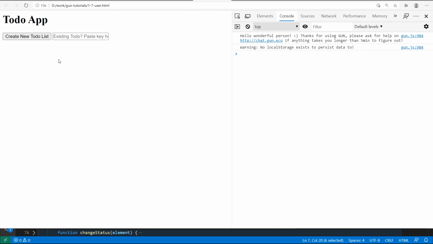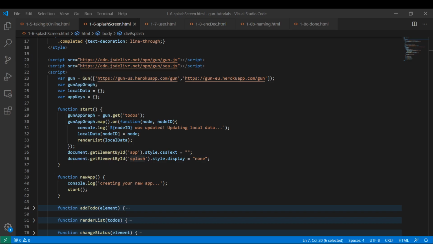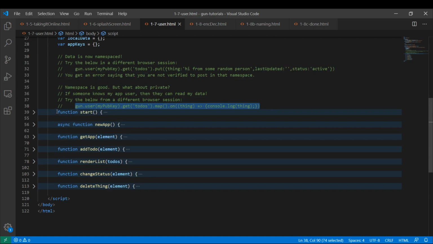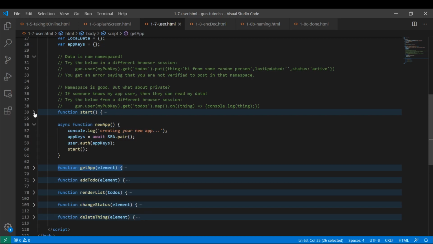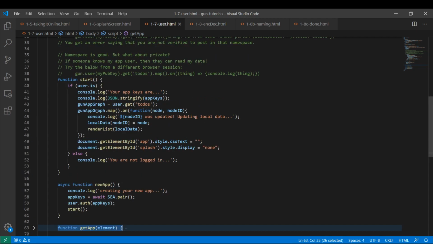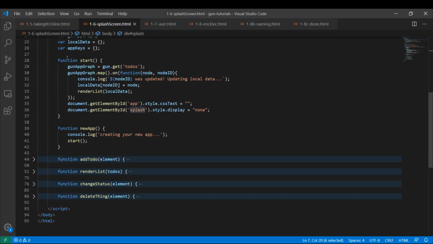You can see right away that we have the same button, create new to-do list, but we also added an existing to-do thing here as well. So we can recover a different namespace. Let's go back to the code and look at how the namespace code works. We have our start and we have our new app, but we also have getApp, right? Let's look at how start and new app have changed from just the plain splash screen.